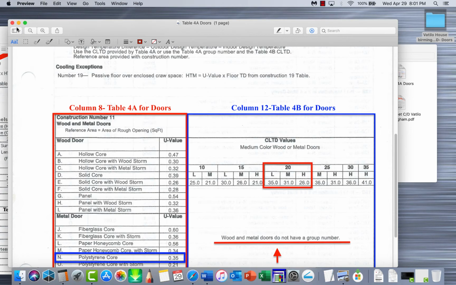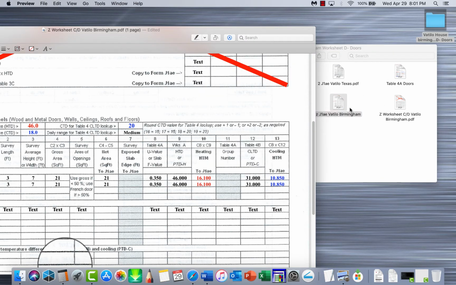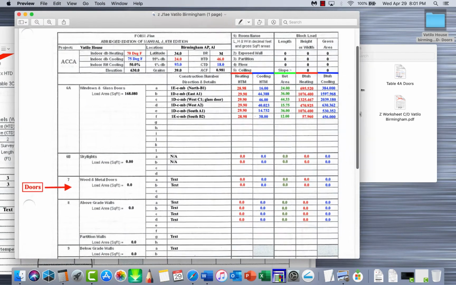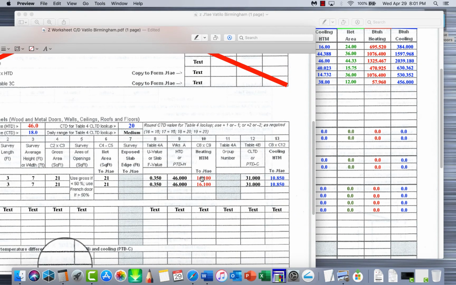So we can get rid of table 4 now. And your calculation on doors is nearly complete. We want to bring up our original worksheet here. Here we go. So we're calculating everything back here. And we'll make it a little bit bigger so we can see everything. All right, so what did we get? We got 16.1, 16.1.